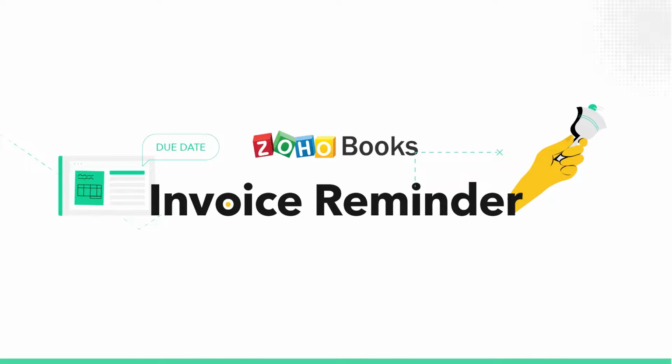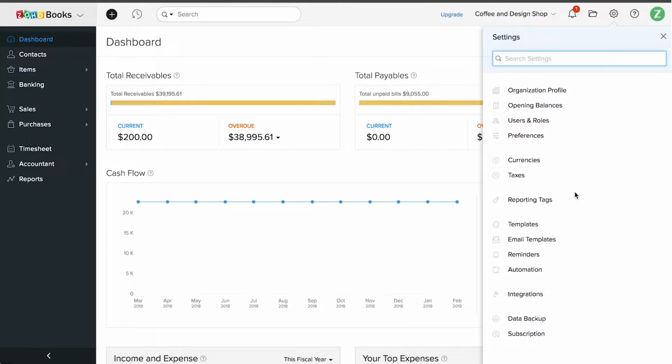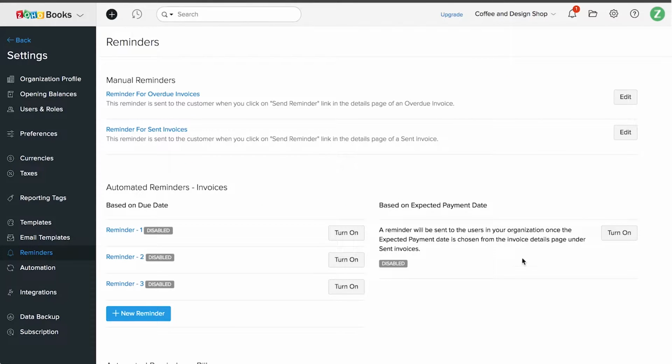Hi, let's see how to set up invoice reminders based on the due date. Go to settings, click on reminders. Now click here to add a new reminder.